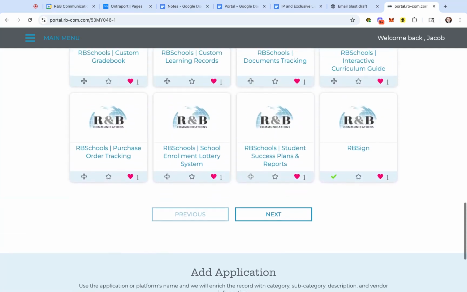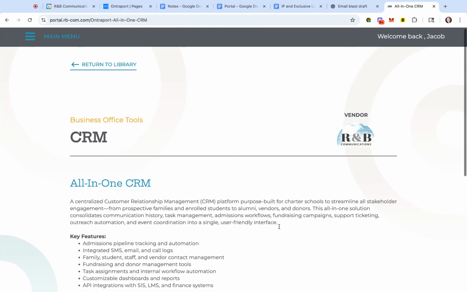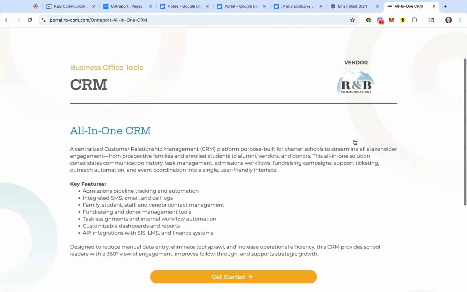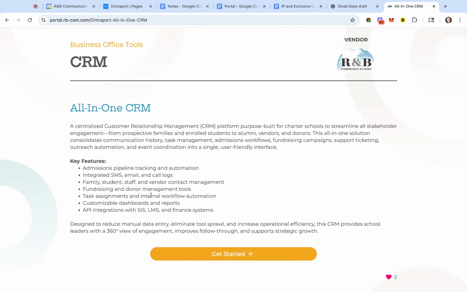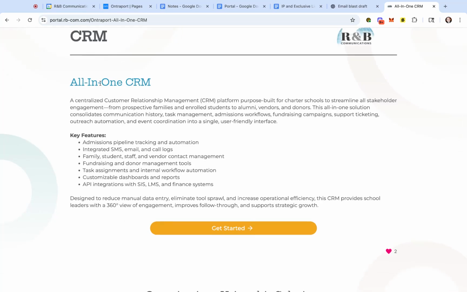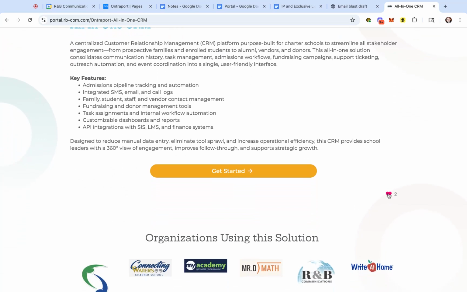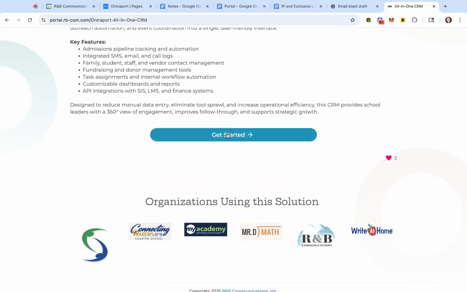Now, the next thing that's really great about this is that you can click on any individual solution. Let's look at our all-in-one CRM right now. And you'll see not only the vendor, and you can click out to the vendor, but you'll also get a description of that solution. You'll see what category and subcategory it's a part of, as well as the individual name of it. You can show the love by clicking here. And then you can click to get started, whatever the call to action is for that application, oftentimes just a website or a sales page like that.